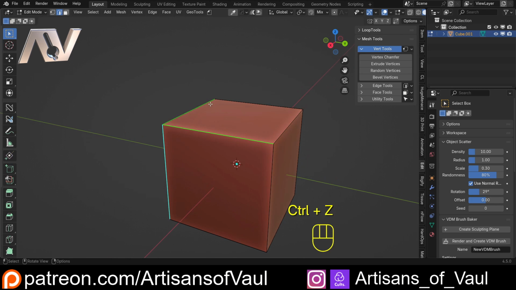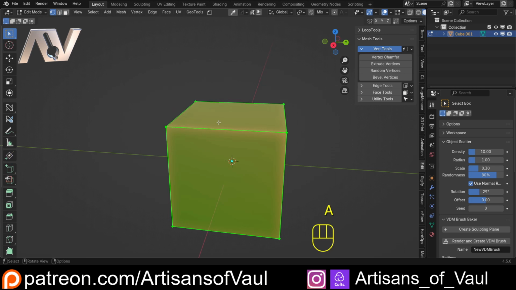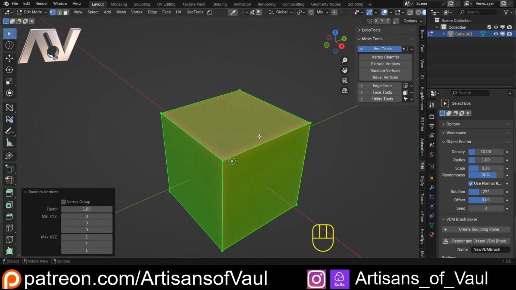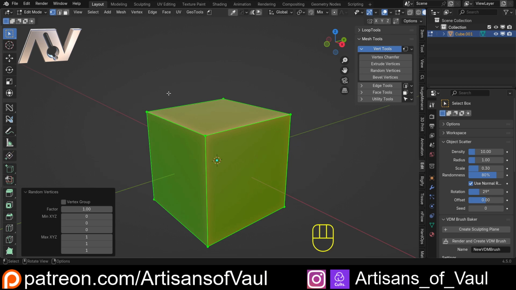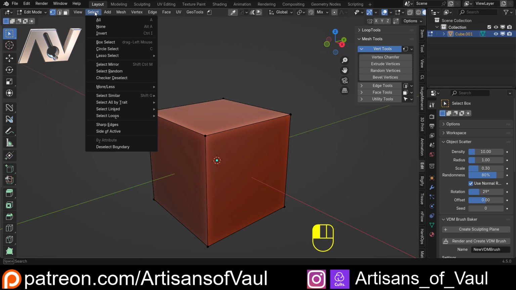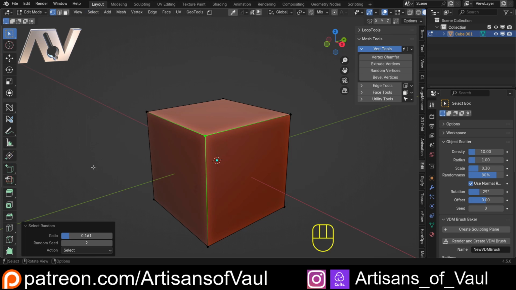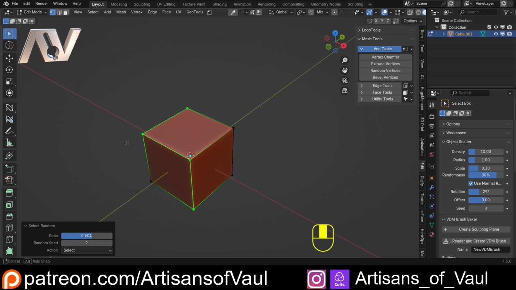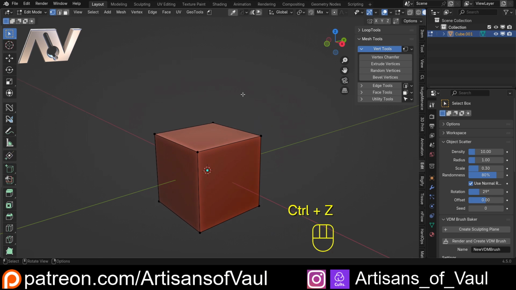Got some utility there. Then we've got, once in vertex mode, random vertices. Effectively, that is going to select vertices at random, but I believe you need to have a vertex group set up for this to work. So hopefully you understand how to do that. There are other ways of doing this. I quite like, sorry, I think we need to click off of this, select and select random as an option for that, and you get a random selection and you can pick your ratio. I've got a feeling it will do exactly the same thing as that.